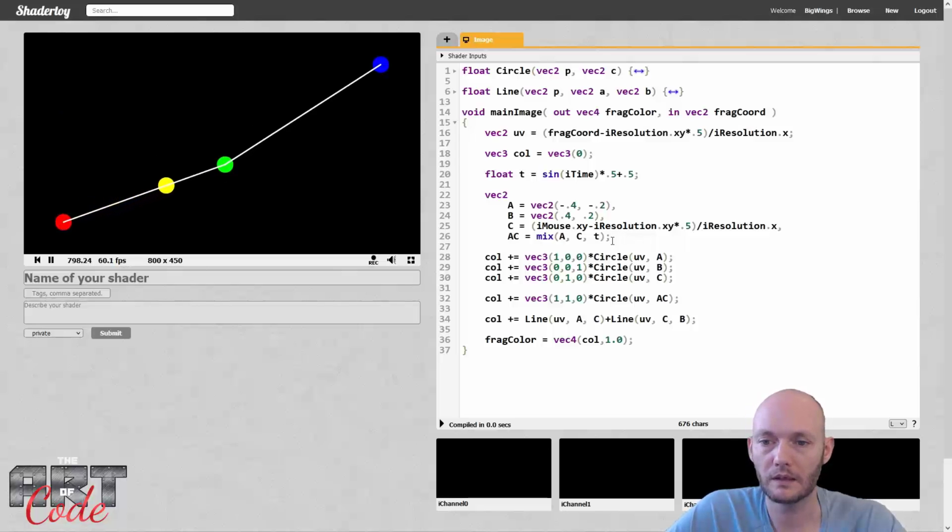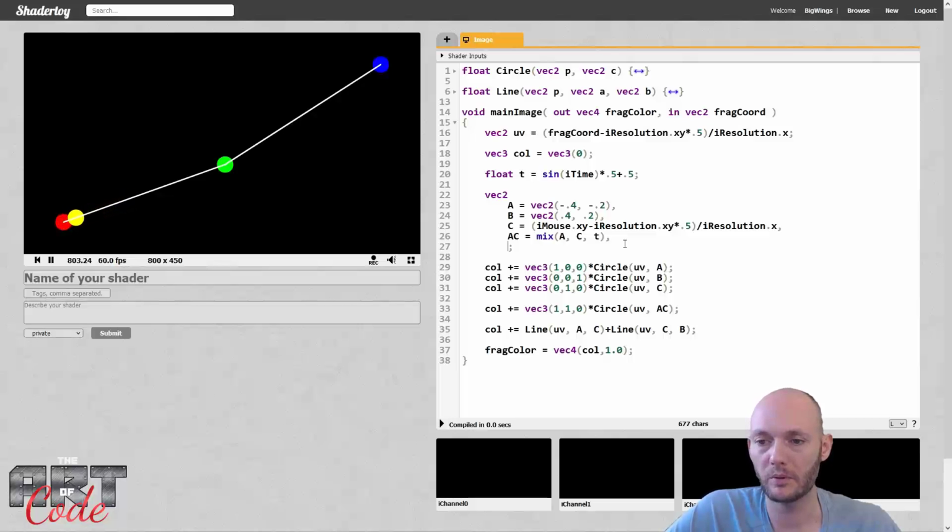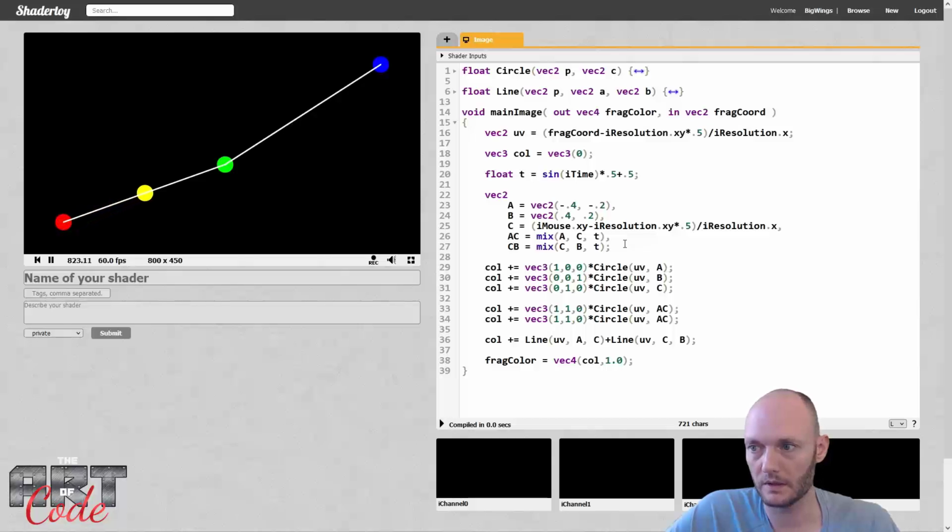Okay, great. So now let's do the same thing for the point that is between the middle and the blue point. So that would be, I guess we would call that CB equals mix of C and B and T. And then let's throw that one in here as well, like that. And that one is half green and half blue, so that would be teal or cyan, CB. Okay, so now we have a point there as well.